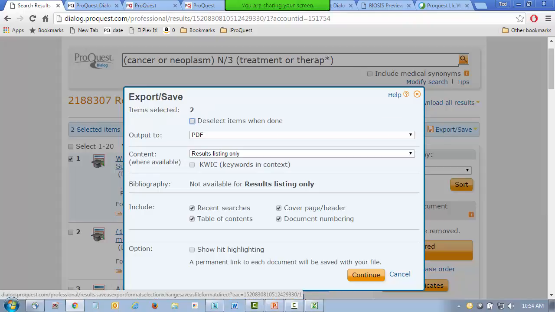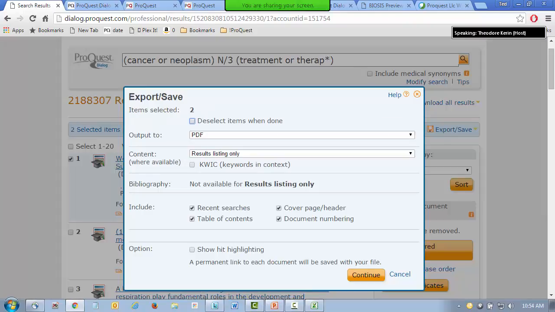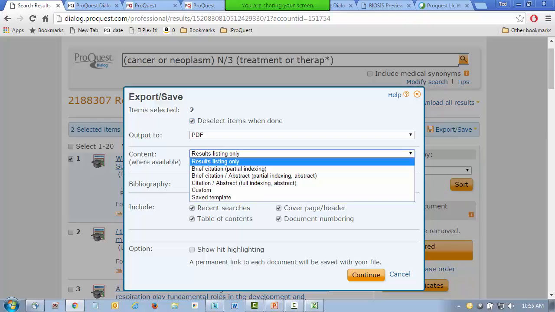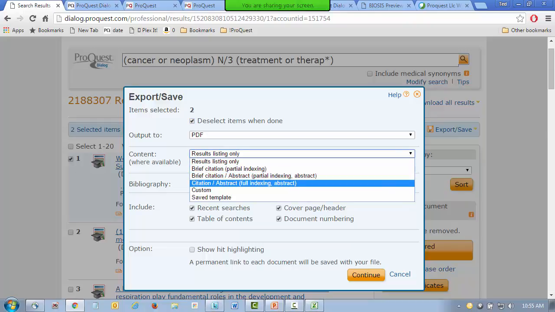Then when you click on Export Save, you get this pop-up window. I'm going to suggest deselect items when done. That way you don't download these same records again, should you decide to download additional records later in the session. Instead of results listing only, which is pretty much just the info we're looking at, this is where you decide how big a record you want.